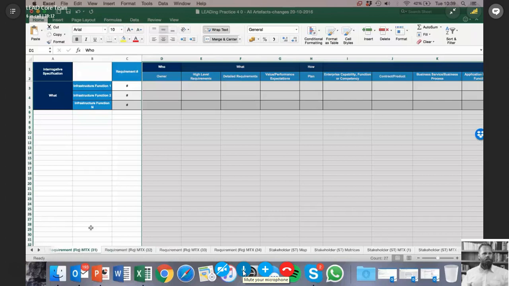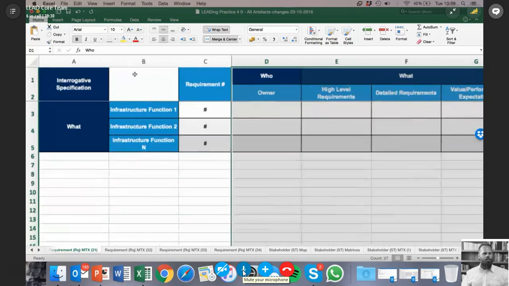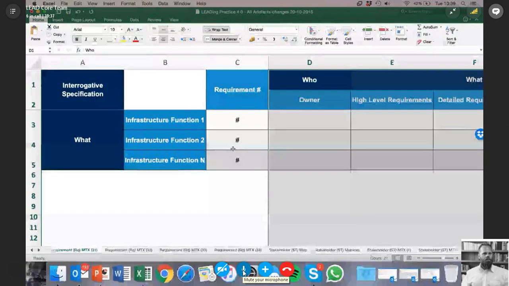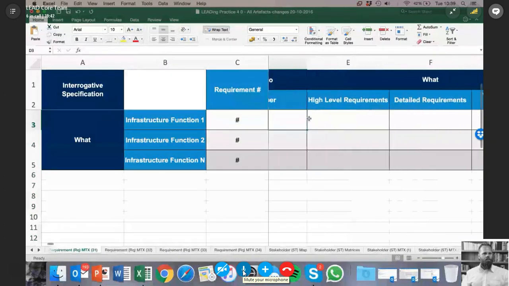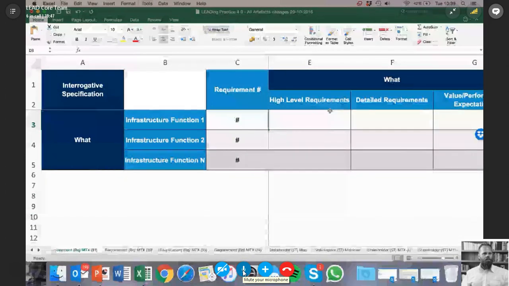And that's exactly it. Let's say you wanted to have the infrastructure, the technology component, which is the one you mentioned. Yeah. So I want to have a relationship of infrastructure functions. I now relate my requirements, zooming in a little bit, to my infrastructure functions. In this case, I can identify the owners, the who. I can specify the what, the high-level requirements, the detailed requirements. I can also specify if I have value or performance expectations.